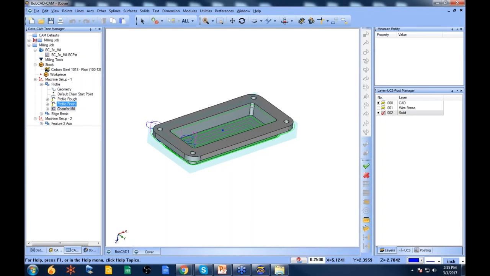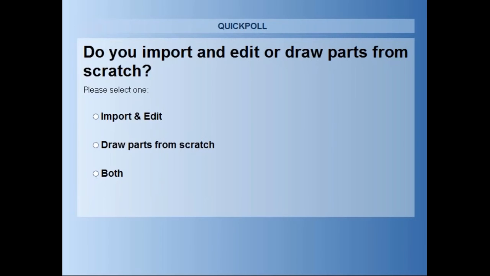Another good question that I have here for you guys, this is from our CAD webinar that we did last week. Do you import, edit, or draw parts from scratch? Are you importing and editing? Are you drawing parts from scratch, or do you do a little bit of both? A lot of users import geometry. A lot of people do both. I want to get a good feel of what you do most in your shop. We'll leave the voting open for a little bit longer, just to get a good idea.